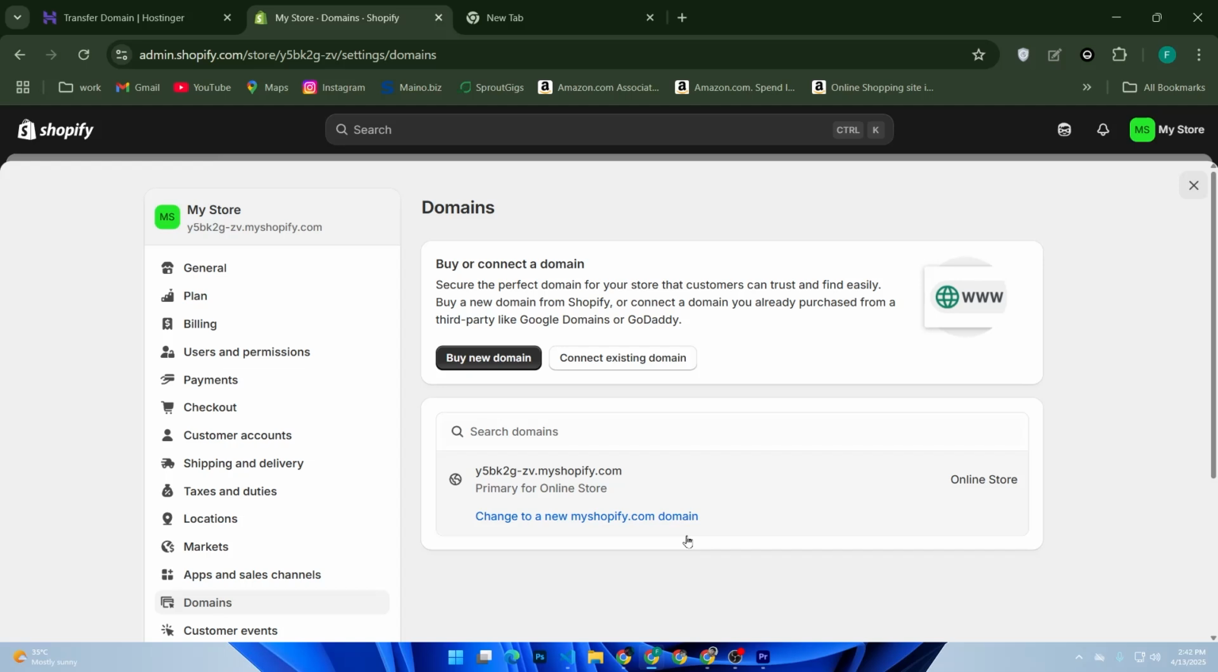No extra work needed. Always make sure to renew your domain yearly in Hostinger to keep your store live. Use Shopify's domain redirection tool to ensure www and non-www both work. And that's how you connect your Hostinger domain to your Shopify store in 2025.